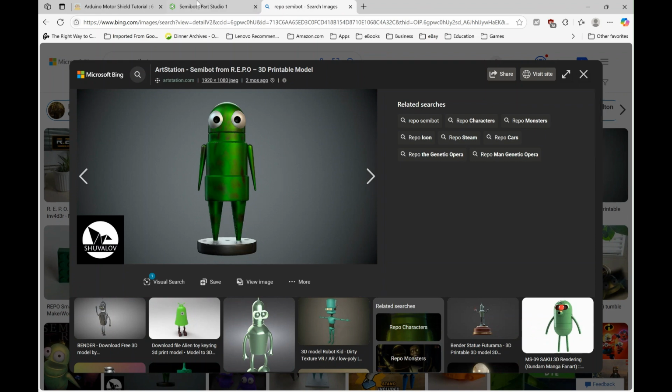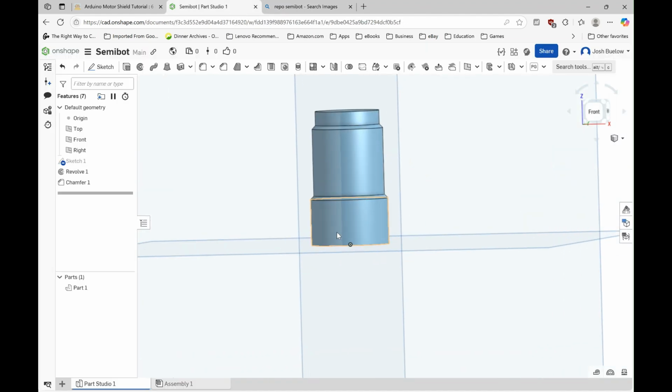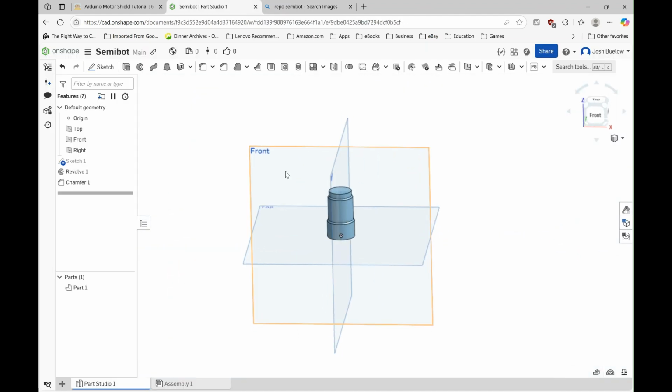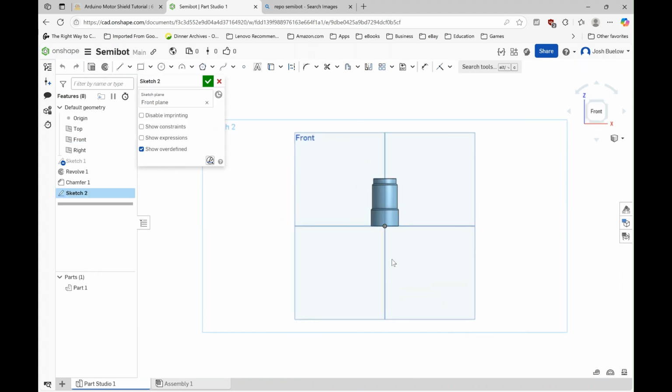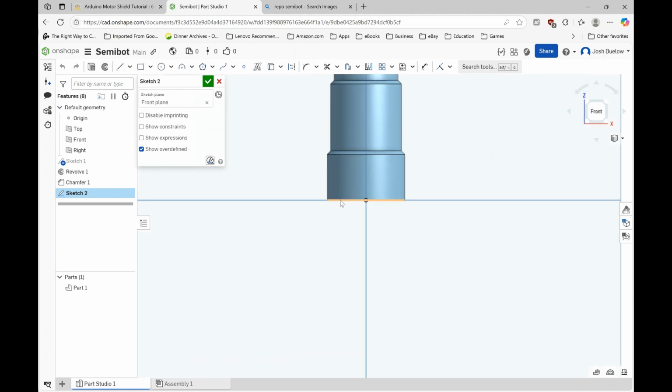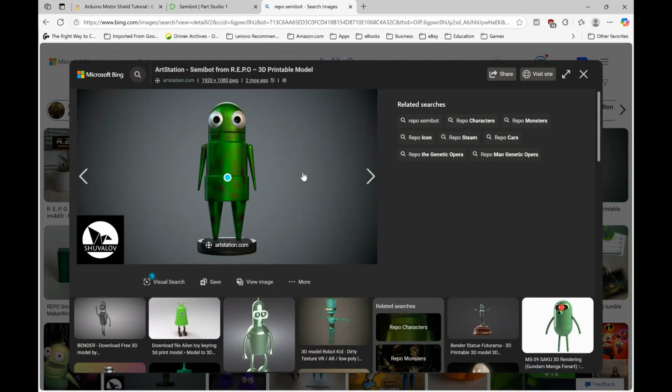Let's do that next. Also, really easy for us to do. I'm going to go into the front plane. I'm going to make another sketch, type N, so I'm looking right at my sketch. And it's just going to be another revolve. Super simple. Let's see, is the foot rounded off?